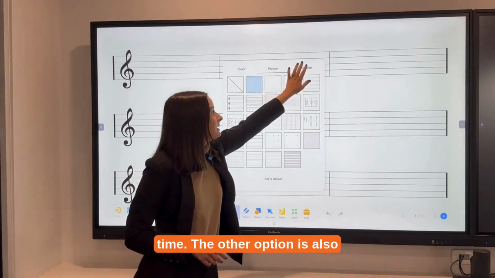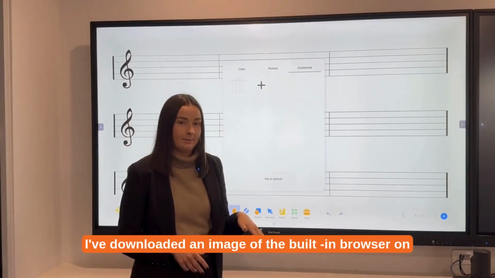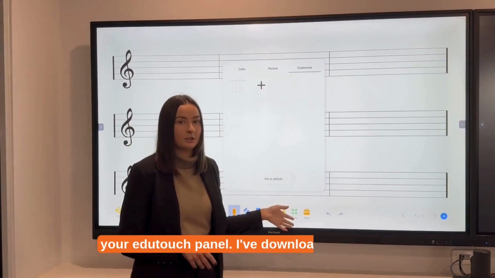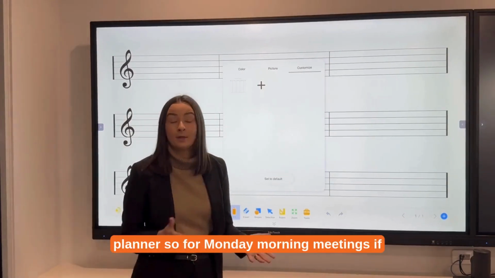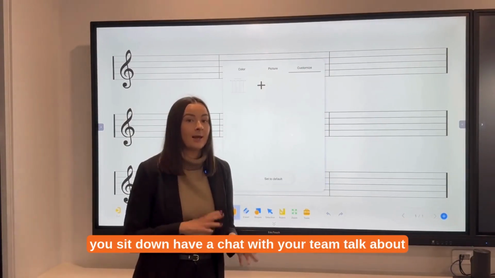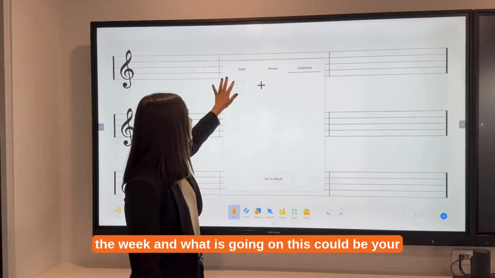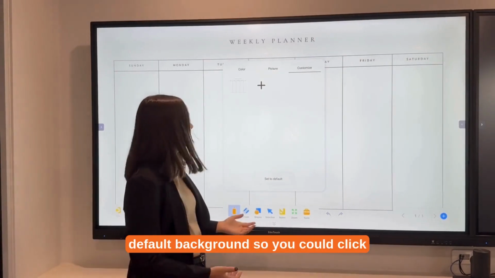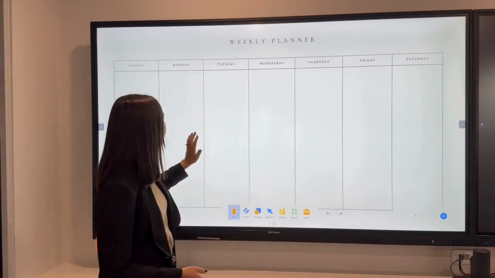The other option is also customise. So what I've done today, I've downloaded an image of the built-in browser on your EduTouch panel. I've downloaded a weekly planner, so for Monday morning meetings, if you sit down, have a chat with your team, talk about the week and what is going on, this could be your default background. So you could click set to default. In this case we won't, so I'll just click off that.